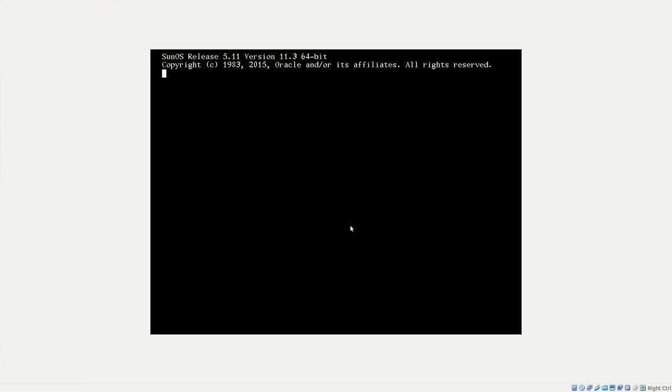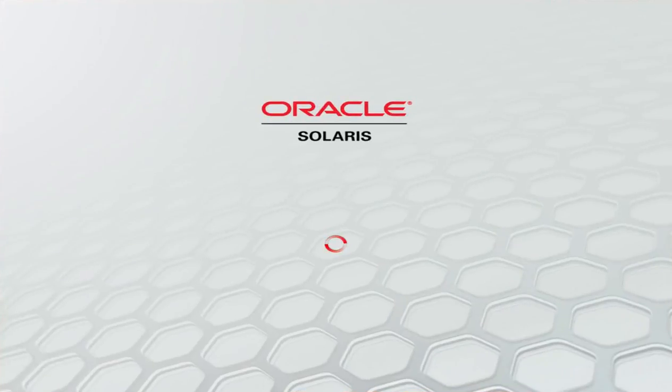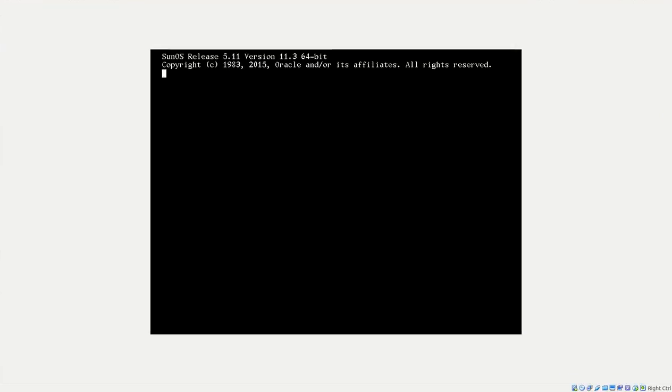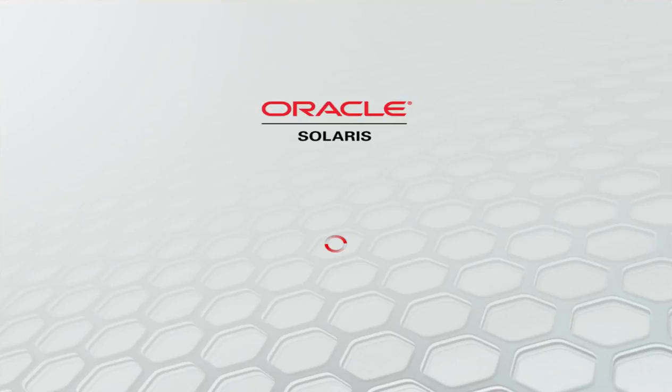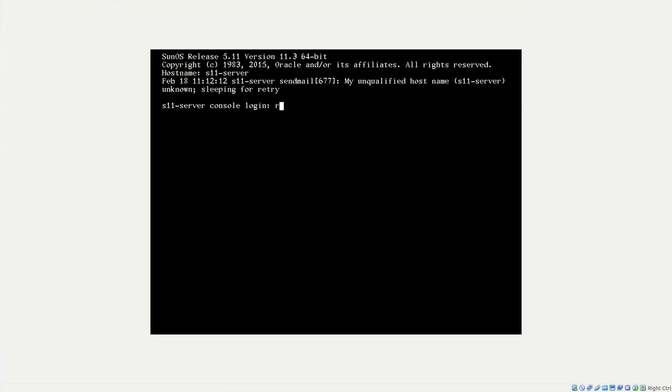Both of them are of version 11.3, and in this episode we would try to configure one of those machines as the OpenLDAP server. The text-based installation that you currently see, we would use as an LDAP server, and the GUI-based virtual machine that we have, we would use as an LDAP client. So we have the text version of Solaris up and running now.